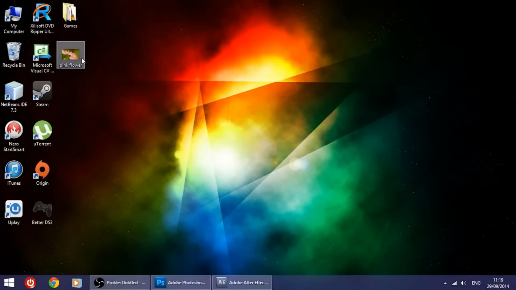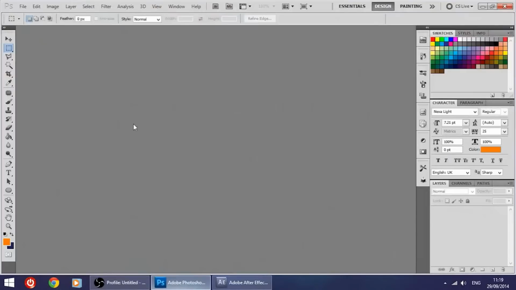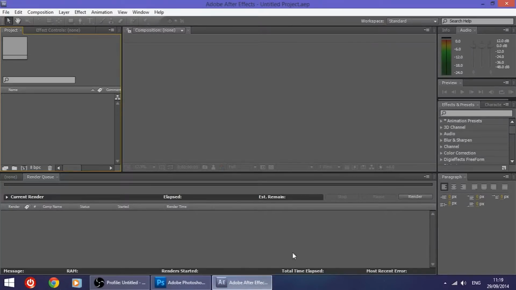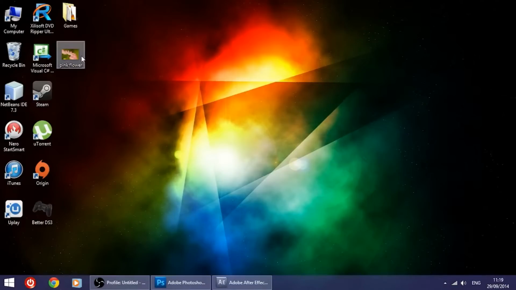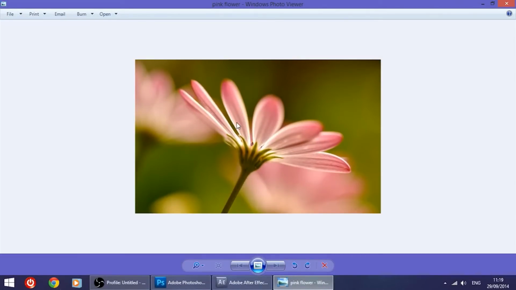So first of all, I'm going to use Adobe Photoshop and Adobe After Effects so that we can complete this tutorial, and I'm going to use this image of this pink flower right here. It is important that you find a similar image which shows the focus on the main object right here and the background is blurred, so that we can cut and make the 2.5D effect on the image.